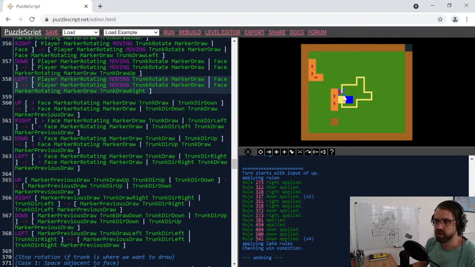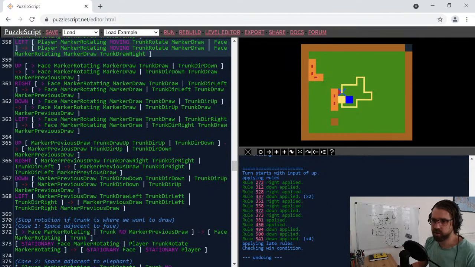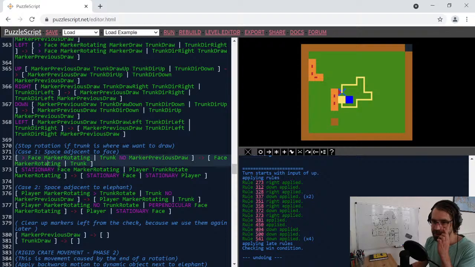So, where is it that I check? Case 1, space adjacent to face. Yes, this is where I check that. So if there's a trunk in that space, we remove the movement from the face. And if we have a stationary face, then we remove the player. That makes sense. So what I want to say is, don't remove the motion from the face if the trunk that's there is a moving nostril. Yep.